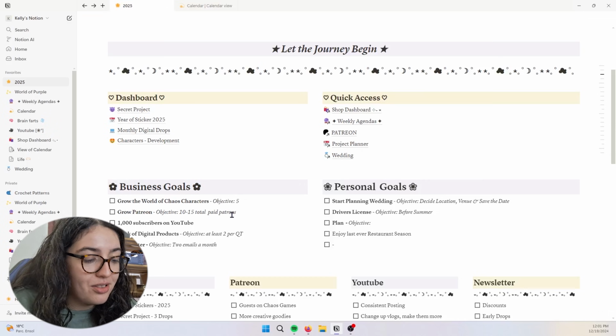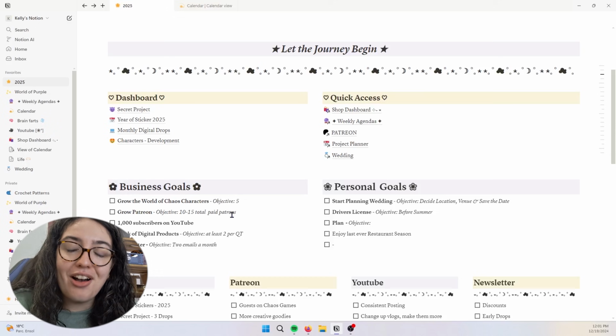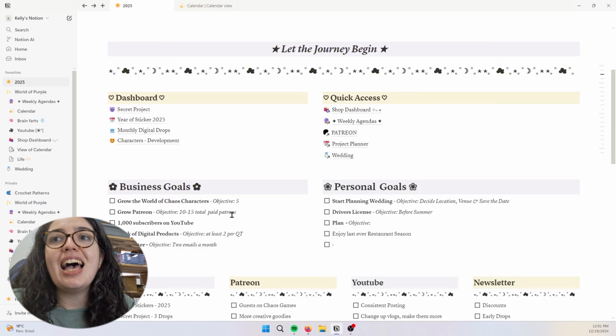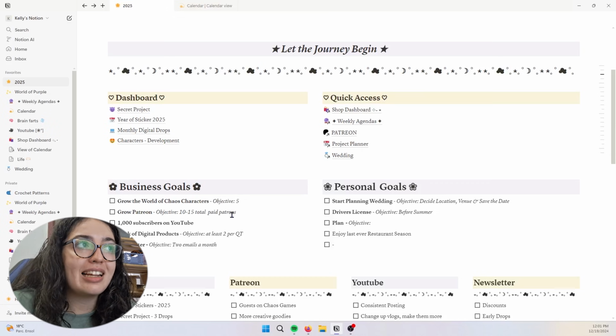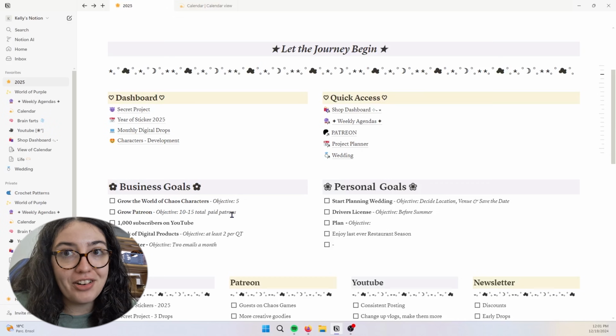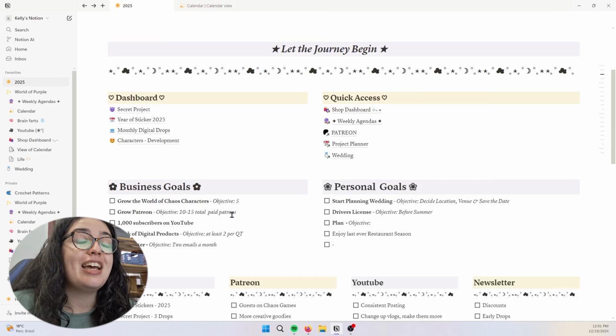It's not much growth, I know, but I know the first year on Patreon is always a bit of a slow burner, so we've kept the goal a little lower, but I would be very, very chuffed if we had 15 paid Patreons by the end of 2025.